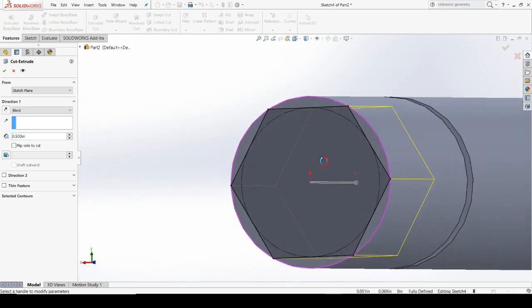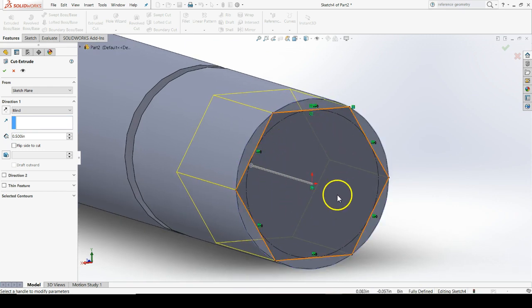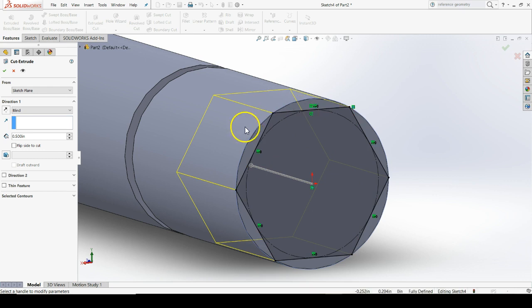And now, if I was to press the green check mark right now, it would cut all of the area within the hexagon. But that's not what I want. I want to cut the area outside of the hexagon. So to do that, there is a radio button right under the depth of cut. It's called flip side to cut.